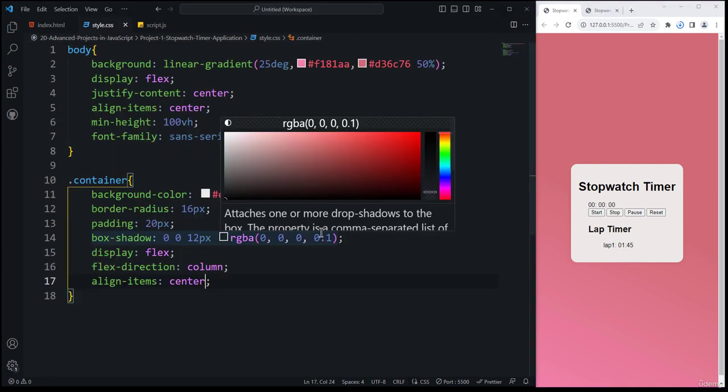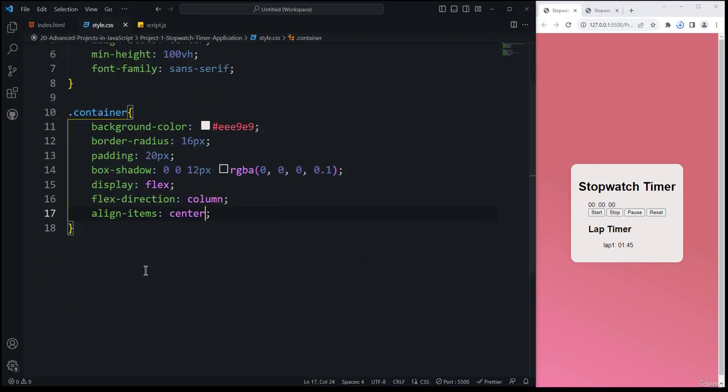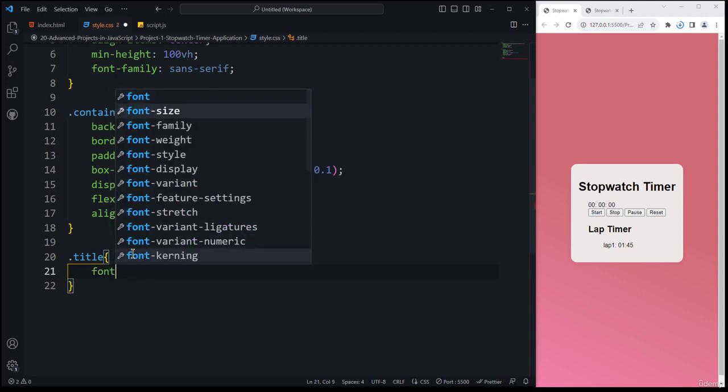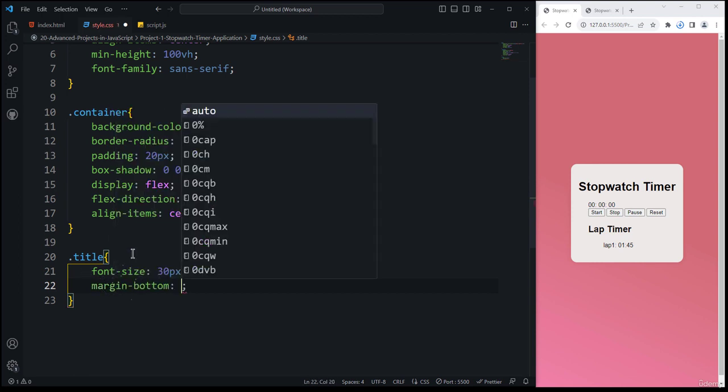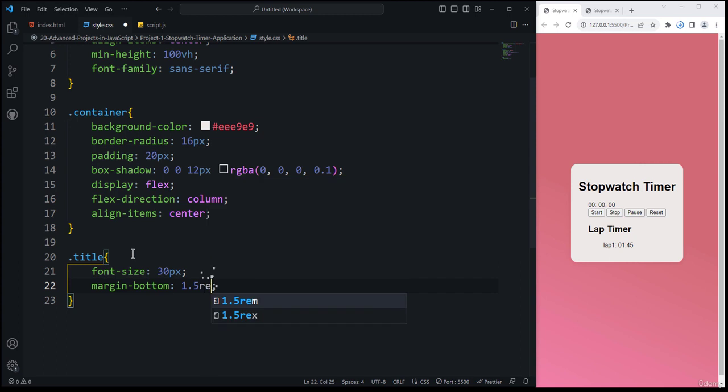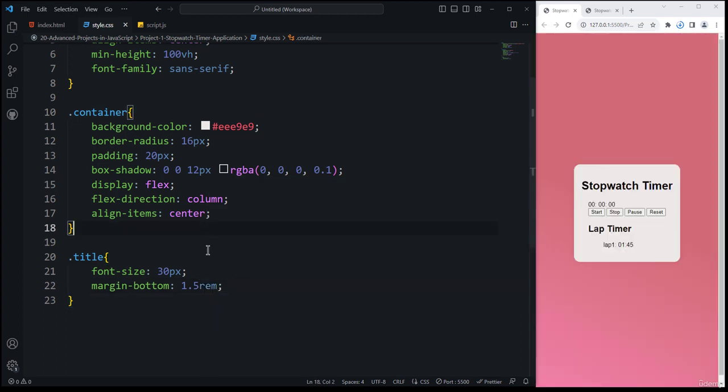So the next step is we need to style the title. For that we need to select the title here, and start the opening and closing brackets of the title. First we need to specify the font size property. Font size is going to be like 30 pixels, and after that we need to provide the margin bottom property. Margin bottom is going to be like 1.5 rem units. You can see now we have styled the title, which is our stopwatch timer title.